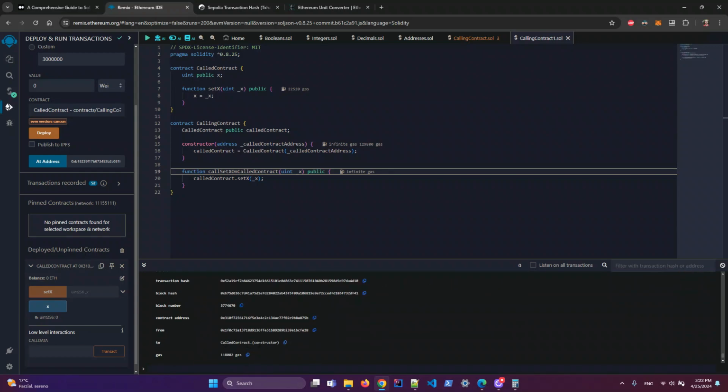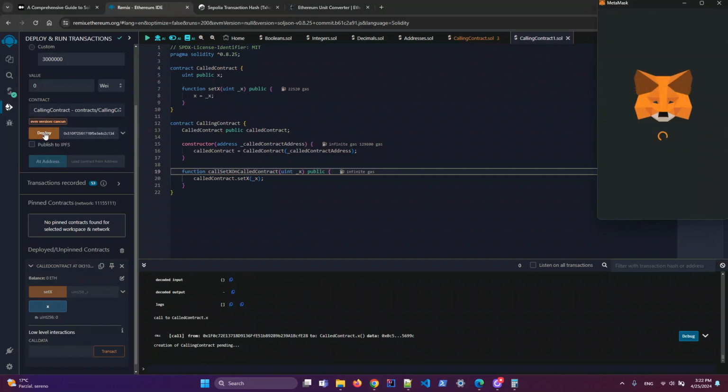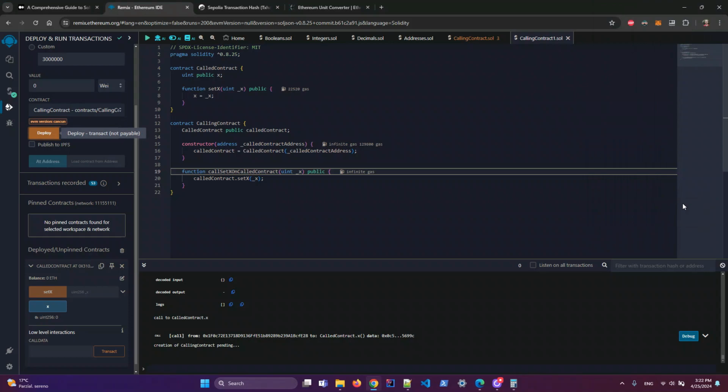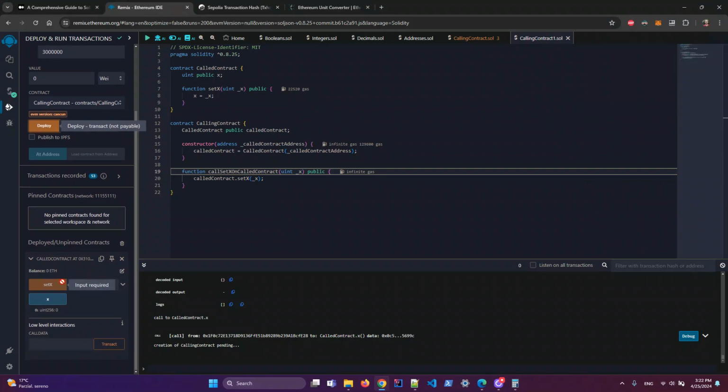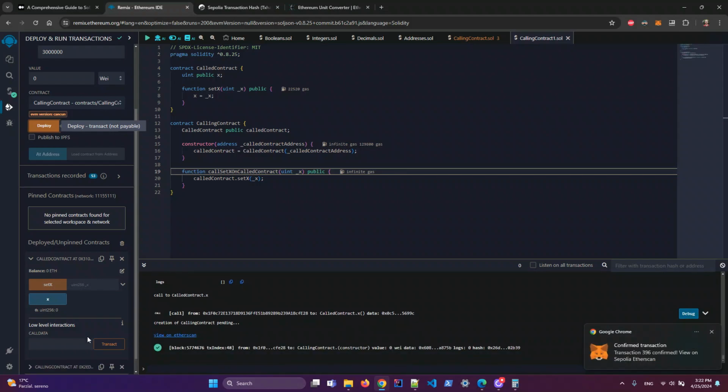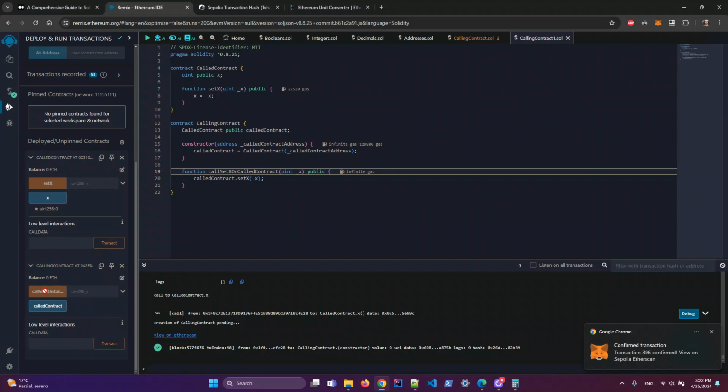Called contract dot constructor. Here we are calling the constructor. So this is the address of the contract that we have deployed. We delete this. Okay, now we want to deploy the calling contract, and we deploy it at the address of the called contract that we have deployed before. We deploy it. Okay. It should appear. Okay. The calling contract has been deployed.